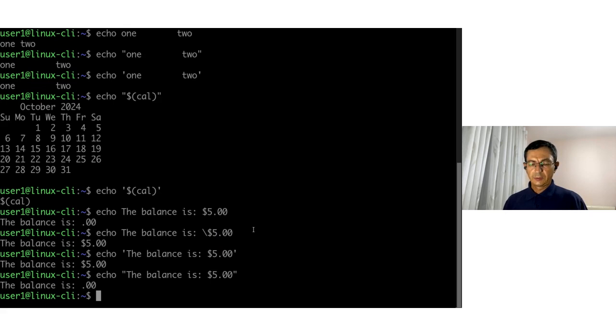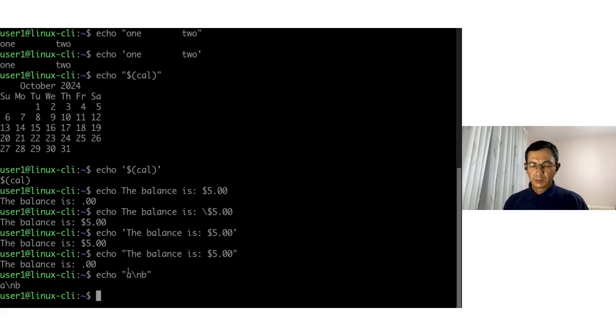Now, if we use this \n, if you know C programming, you know that this \n usually stands for new line, for the new line character, but the command echo does not interpret it as a new line character.